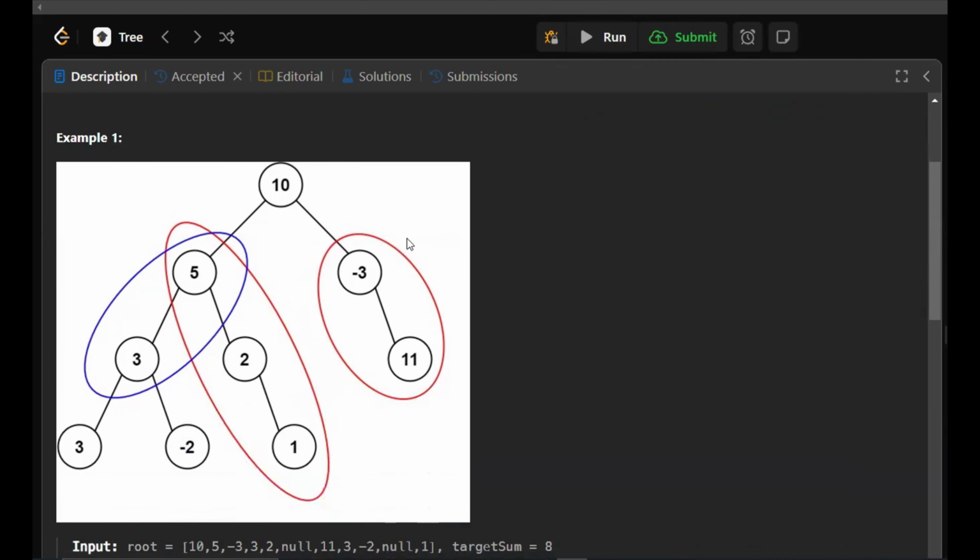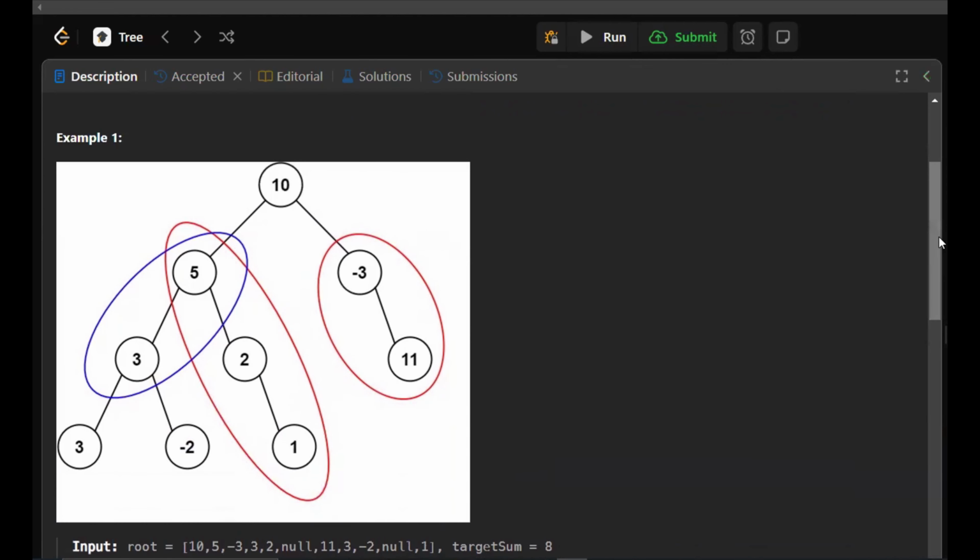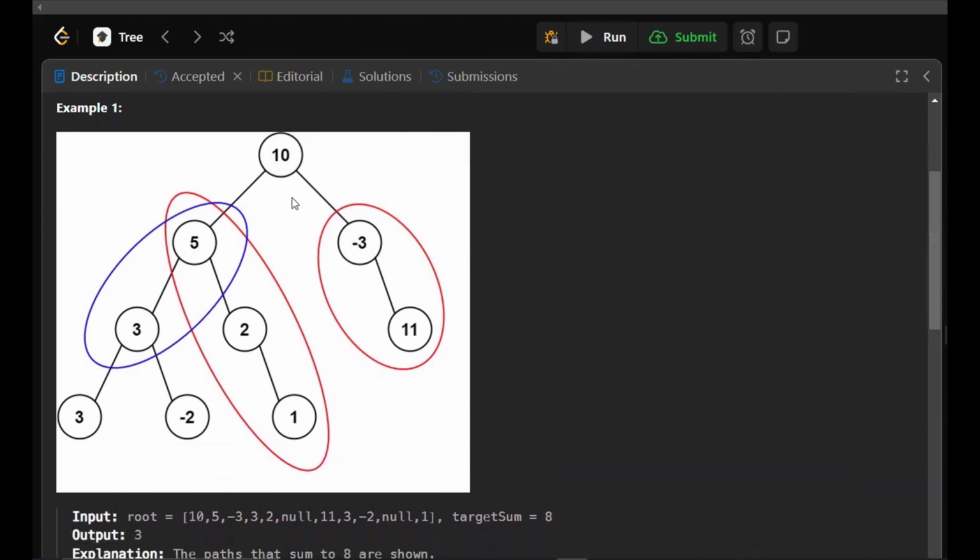Now, let's consider the first example. Here, the root is 10, which has two children, 5 and minus 3. 5 has two children, which is 3 and 2. Minus 3 has one child, which is 11. Now, 3 has two children, 3 and minus 2, and 2 has one child, which is 1.